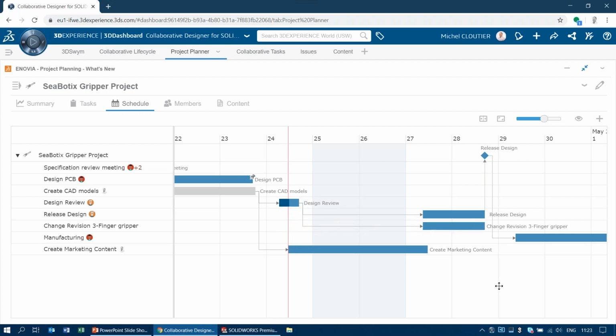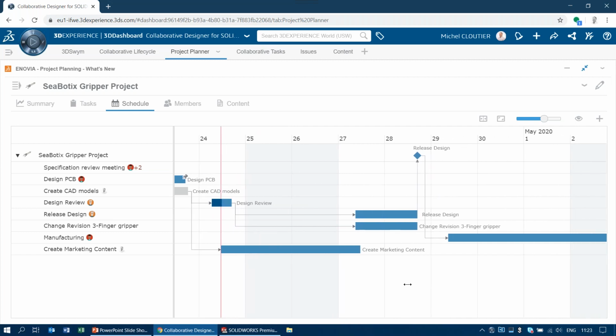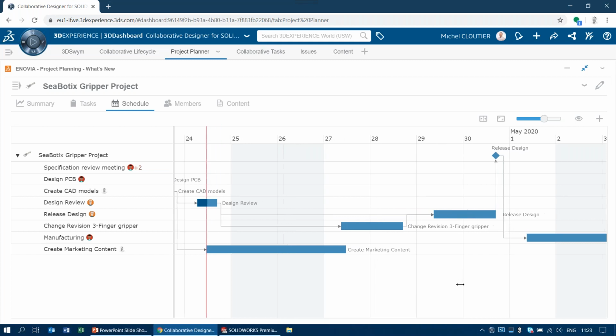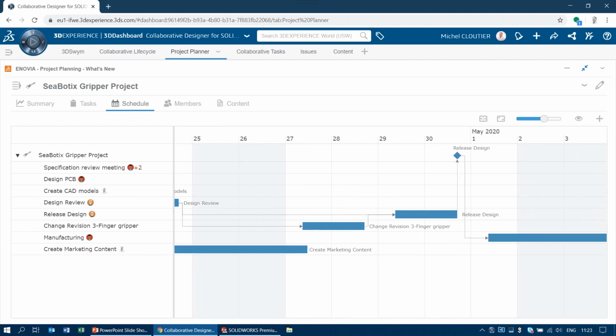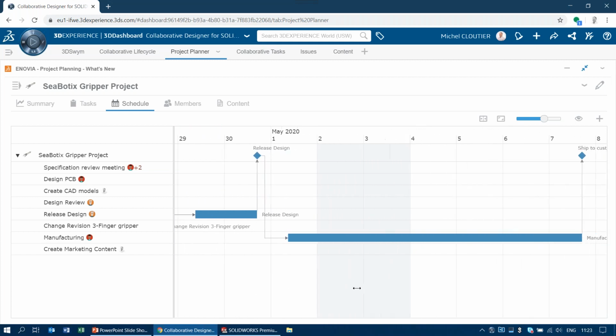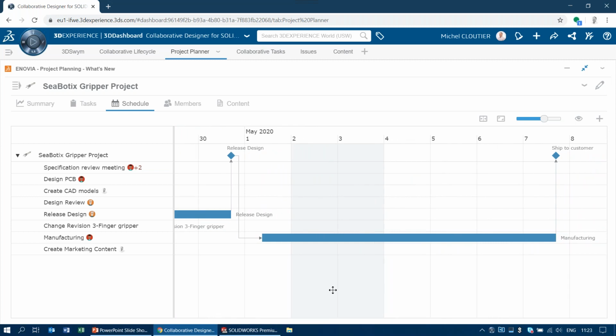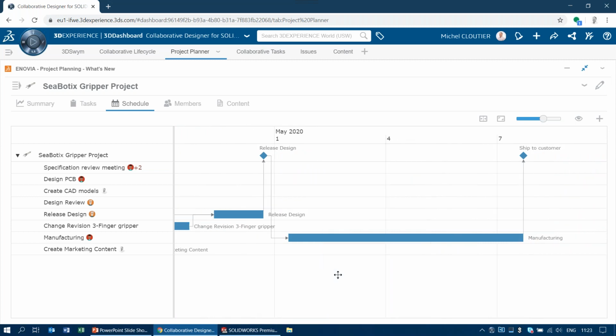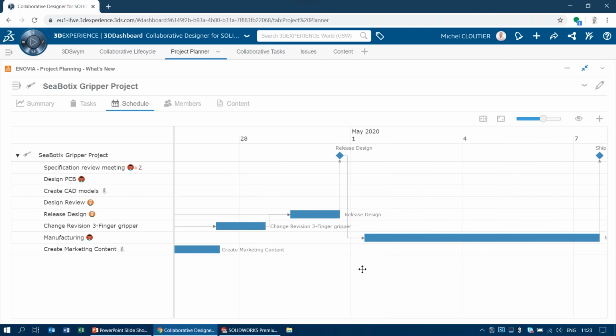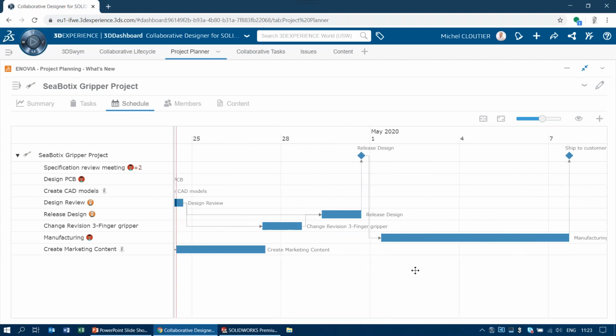So you see what happens when I connect it, it moves into position, but I have to finish this before the design release. So I'm connecting it to the design release, which in turn pushes the design release further out, which in turn pushes manufacturing further out. So now I have a really clear understanding of all of these changes as I do them. What's the impact on my timeline, on my schedule?